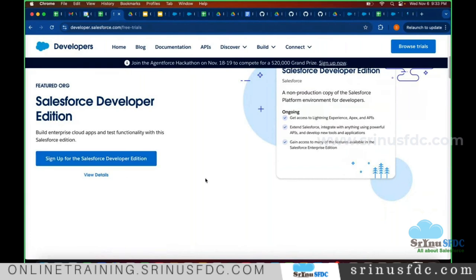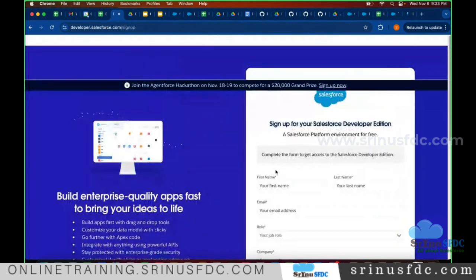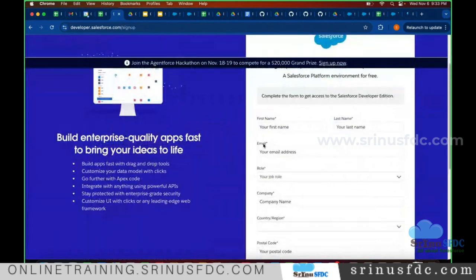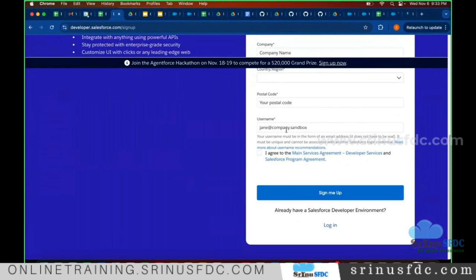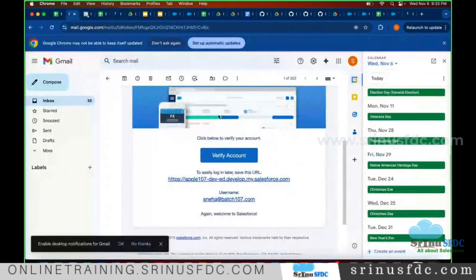You need to sign up. Just enter first name, last name, and a valid email address. You can choose all the other details. And the main thing is the username. It should be in the form something@something.com. Once you sign up, it might take a few minutes, maybe 10 or 20 minutes. Once you sign up, you get an email like this.